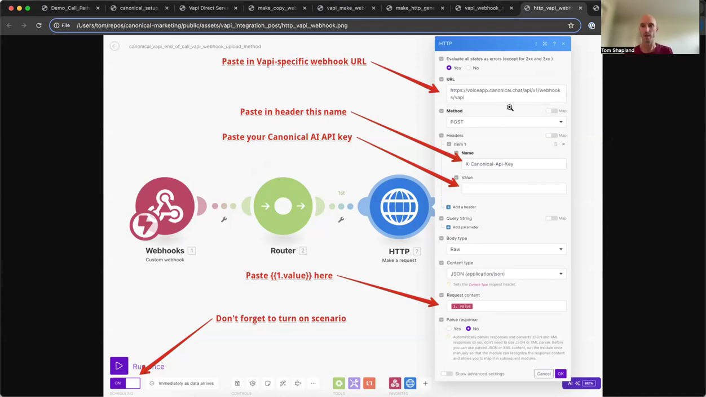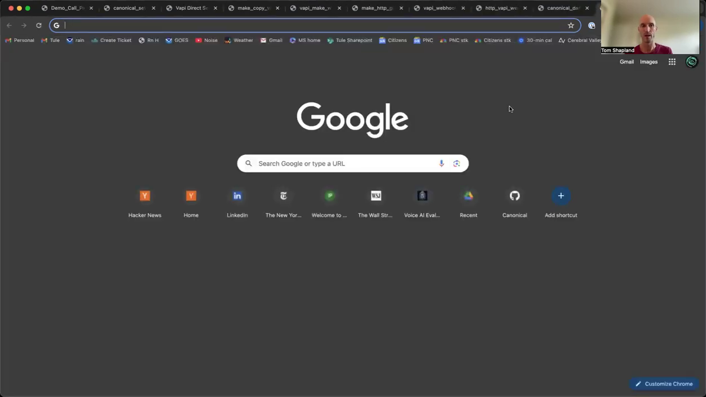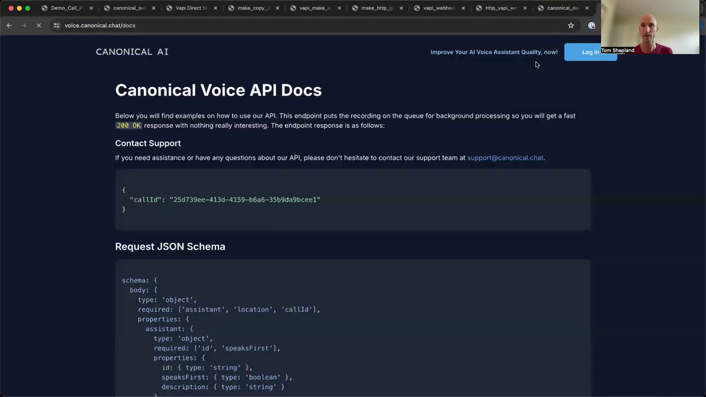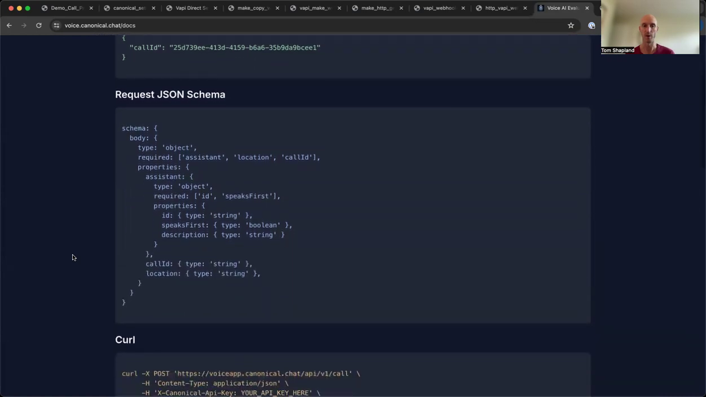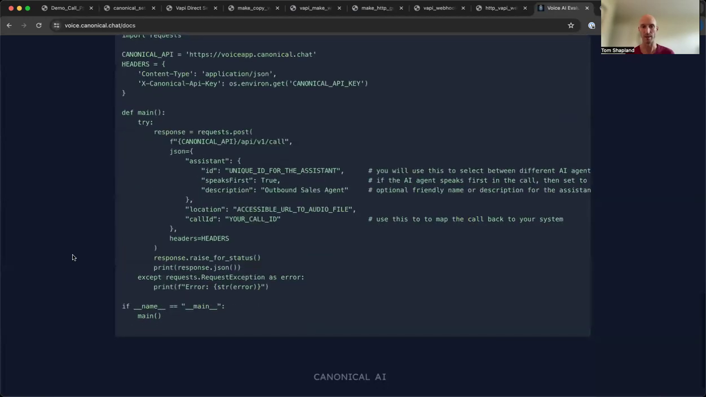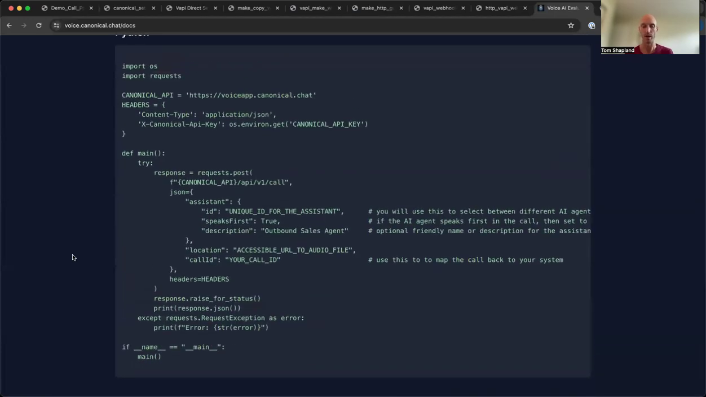There's one more way to do this, and that's programmatically. So in our docs, voice.canonical.chat/docs, you can find our API documentation and a Python example. We also have in our GitHub repo, which I linked to, some sample Python code that's fully fleshed out that you could just point to some URLs and upload the data that way.